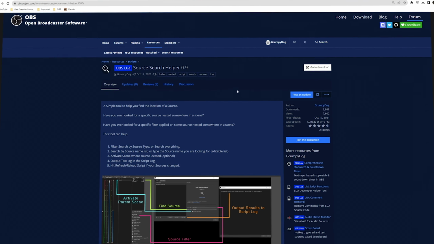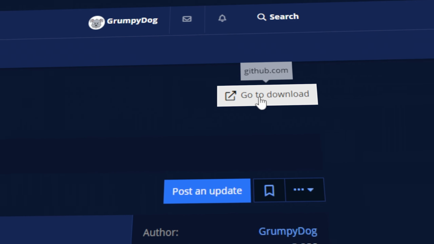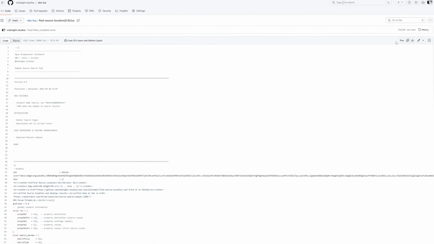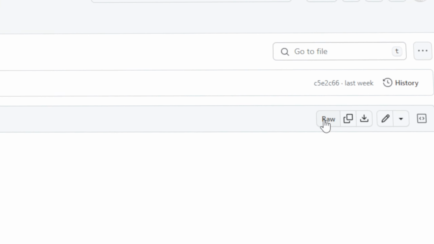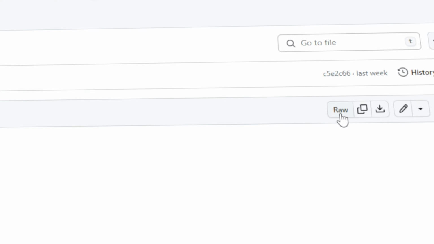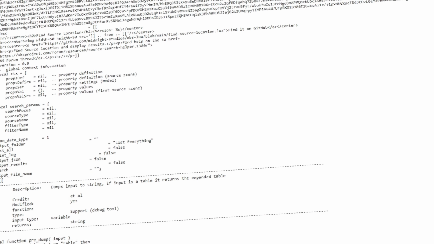Locate the button in the top right corner labeled Go to Download. Give it a good click and it will whisk you away to the repository where the script file is hosted. Once the page loads, look for another button, this time at the top right, labeled Raw. Click on it to access the script in its raw, unprocessed format.